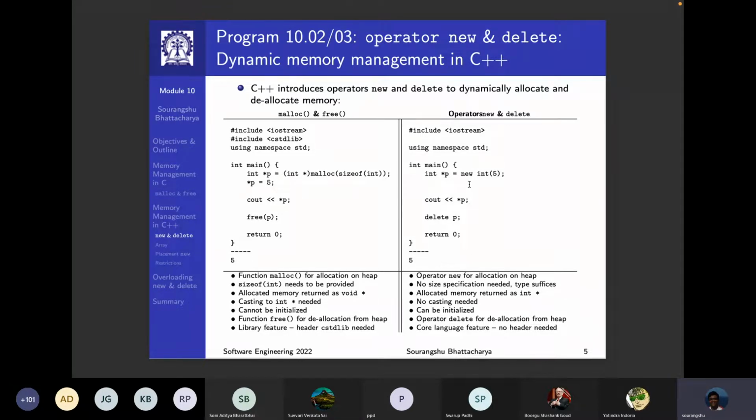Similarly, you can use delete to actually zero out the contents of a particular memory you have freed. Okay, and that may be useful for security reasons. Because after you have freed the data, you don't want that data to be residing in that particular memory.